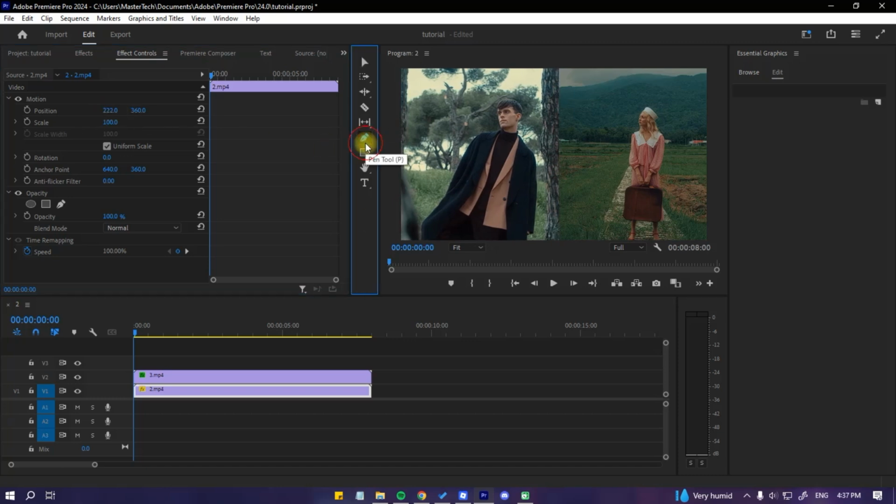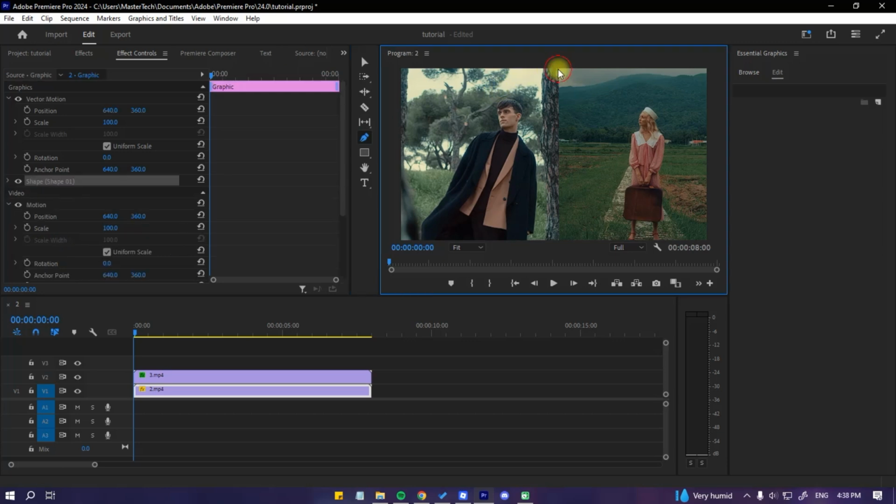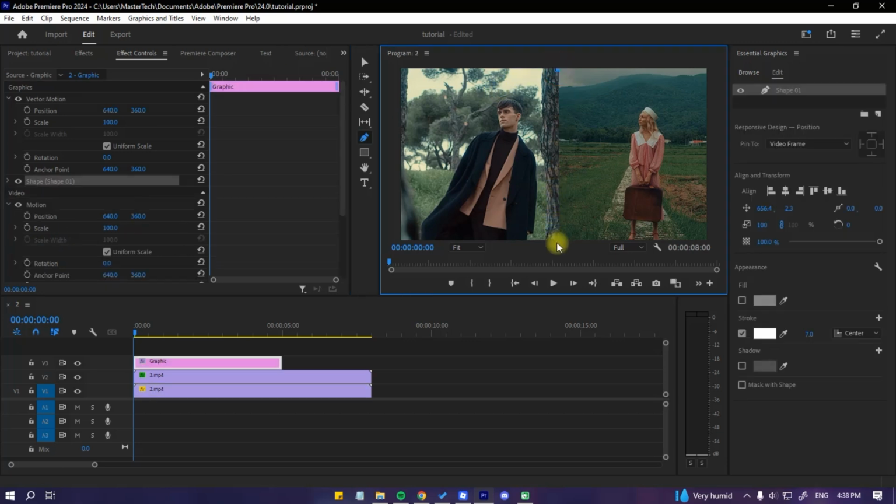Now select your pen tool and create 2 points at the center, and this will be the reference points to create a line later on.